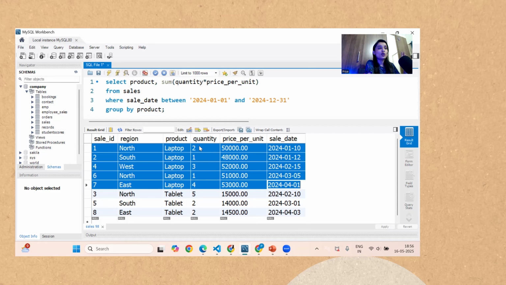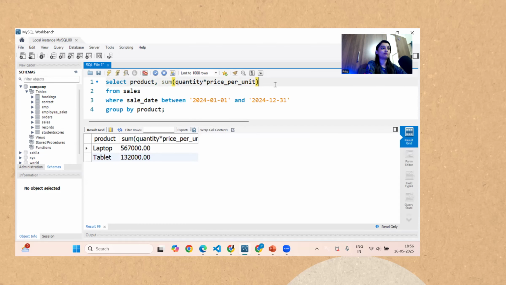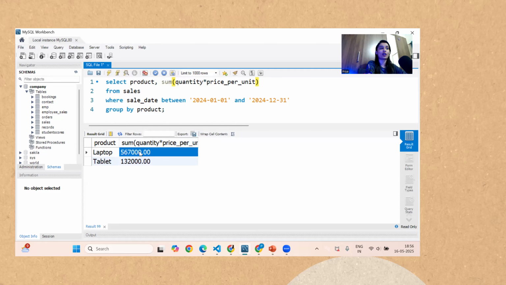So for laptop, 2 multiplied by 50,000 plus 1 multiplied by 48,000 plus 3 multiplied by 52,000 plus 1 multiplied by 51,000 plus 4 multiplied by 53,000 and so on. Like that it will display. In a similar way, the same will happen for tablet also: 5 multiplied by 15 plus 2 multiplied by 14. That is what they are asking to display. Like this. So can you see, this is the total selling price for laptop, total selling price of tablet.